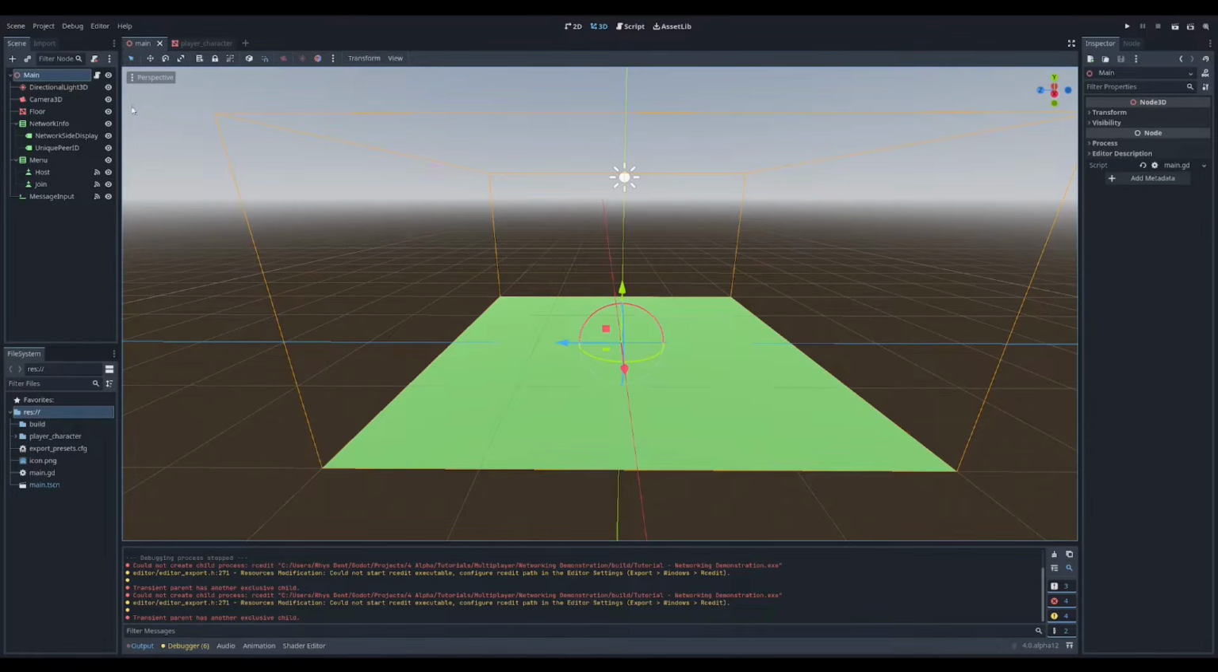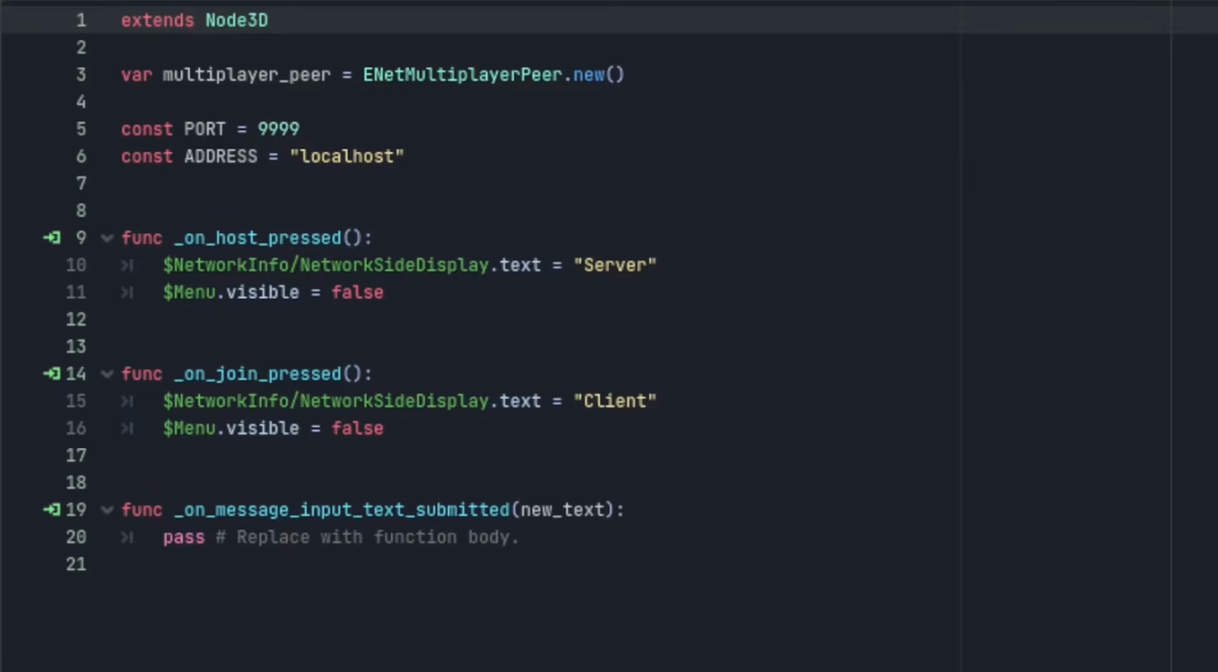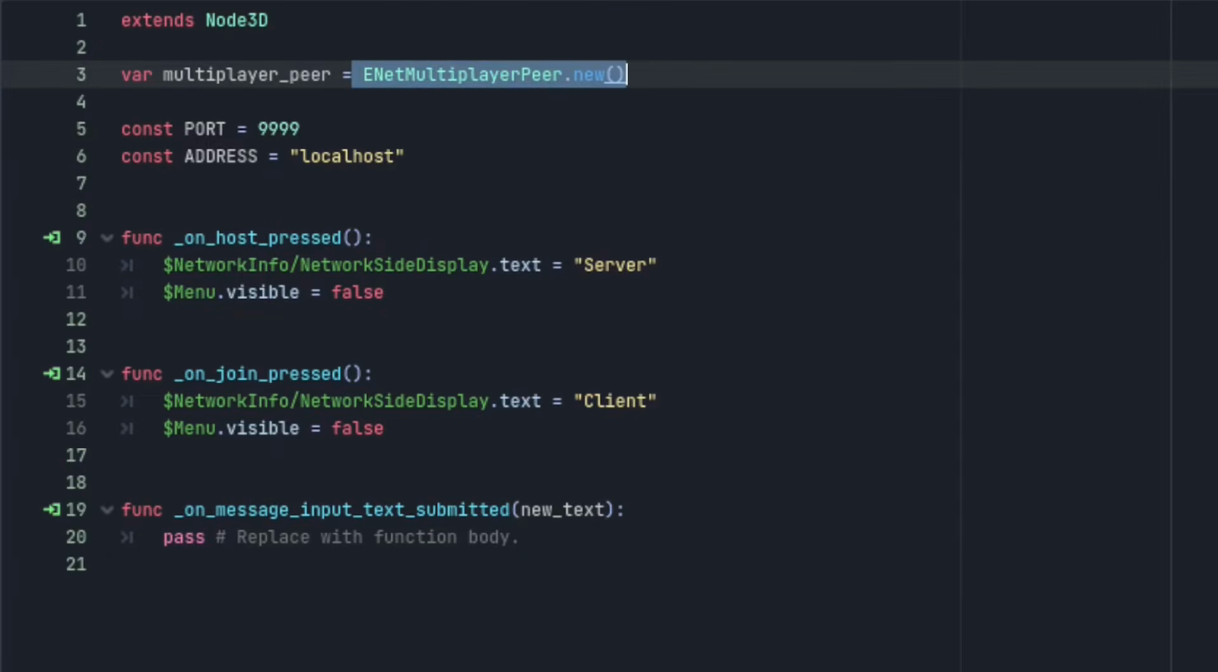We'll begin by heading into the script attached to the main scene. So I have a few things set up in this script. At the very top, an ENetMultiplayerPeer is created. This is an object that handles all the networking.